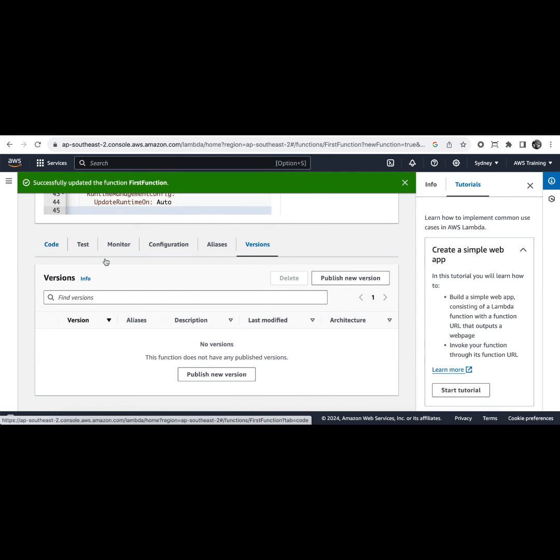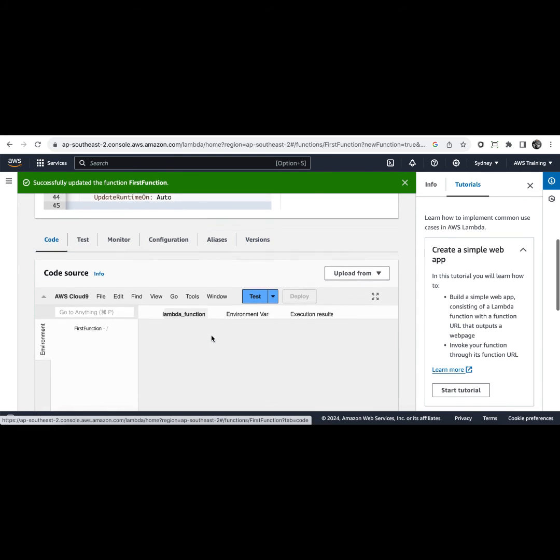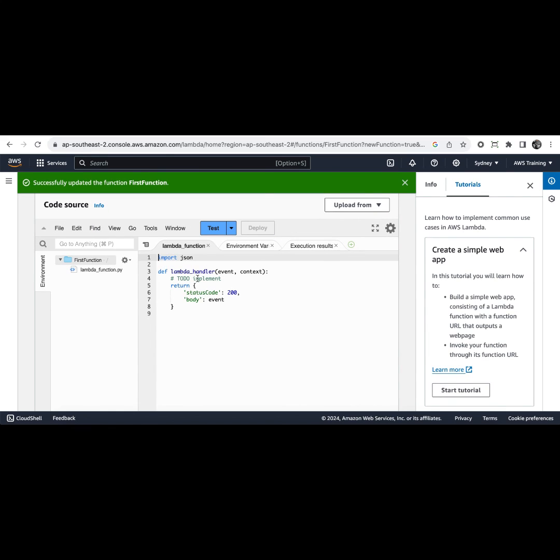Currently no published version is there, so you can see the code. So this is the code for the Lambda. So it's a default code, you can change according to your requirement.